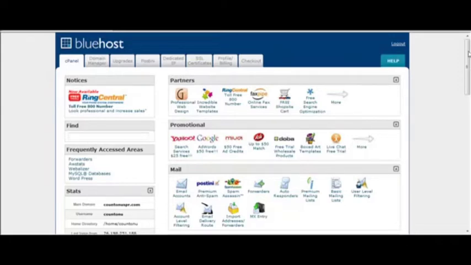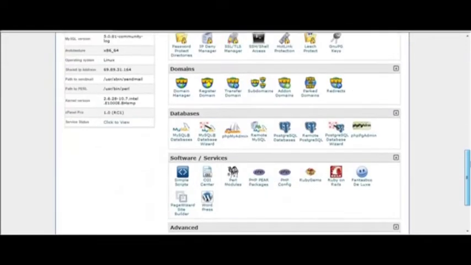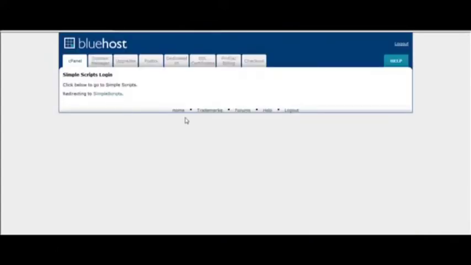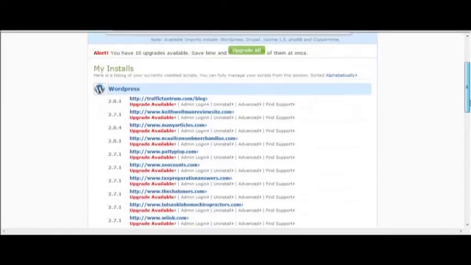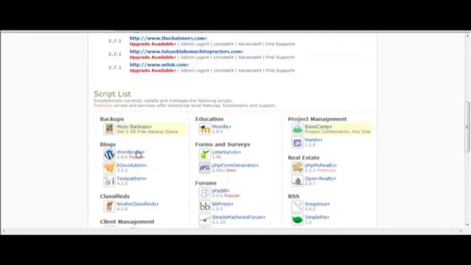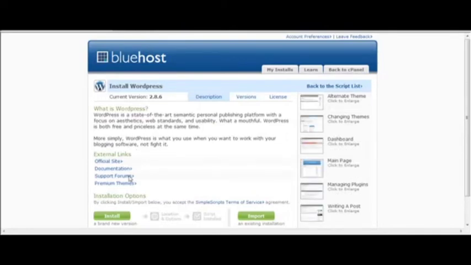You're going to log into your control panel area just the same, and you're going to scroll down to where it says Software and Services, and you're going to look for something that says Simple Scripts. Simple Scripts, it'll be like a blue logo with two carrots going left and right. And what you're going to choose here is you just want to go up here and set up your website. You just want to go to blogs, and you want to go to WordPress, and then you just want to choose install.